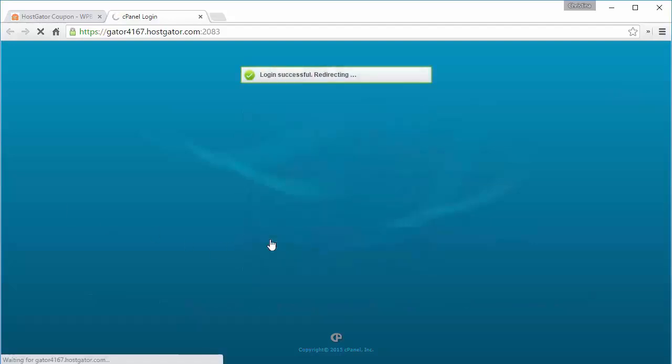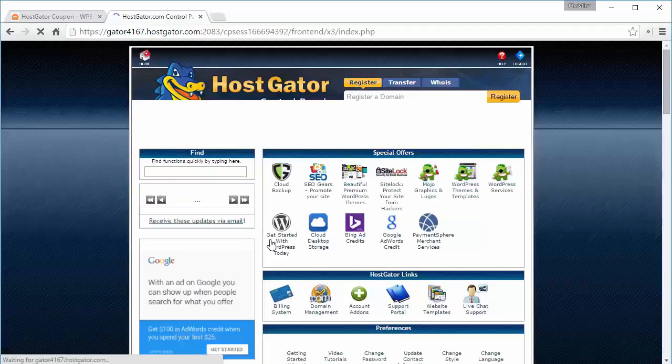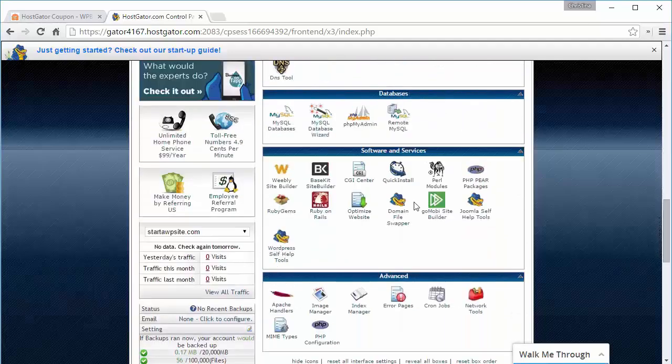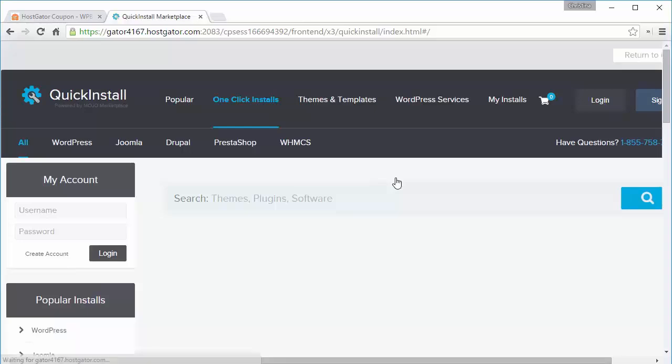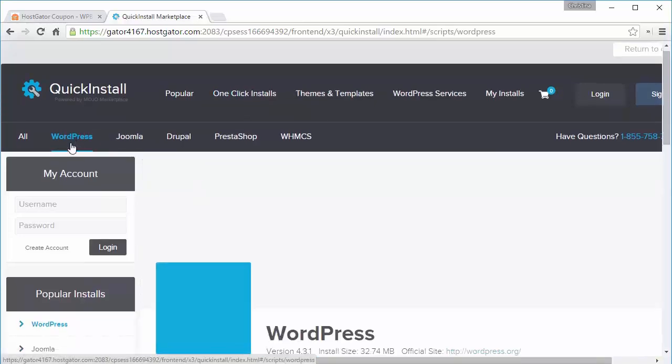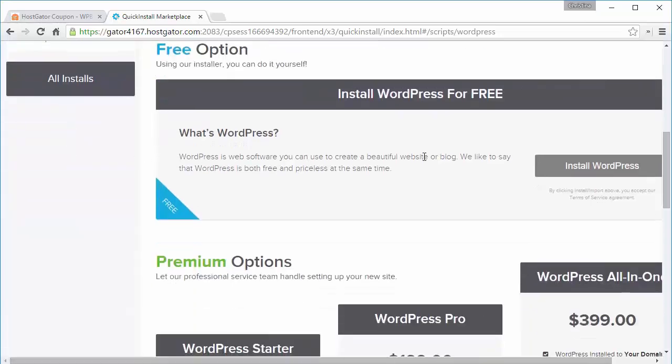All right, now that we have our hosting set up, we need to go ahead and install WordPress. So I'm going to scroll down. You're looking for something called the quick install. We'll click on that, and we're looking for the WordPress quick install. We'll go ahead and say install WordPress for us.